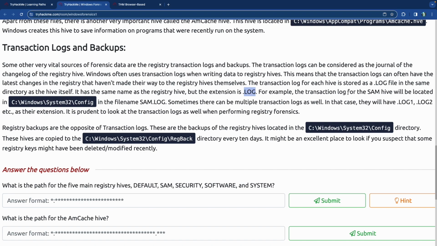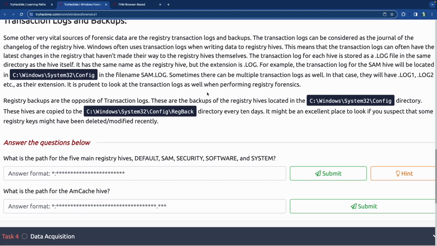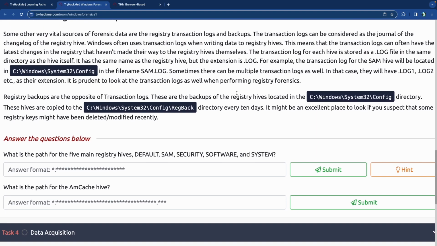For example, the log for the SAM Hive will be located inside the config directory under SAM.log. Sometimes there can be multiple transaction logs. In that case, they will have .LOG1, .LOG2, etc. And it's good to look at transaction logs as well when performing registry forensics.